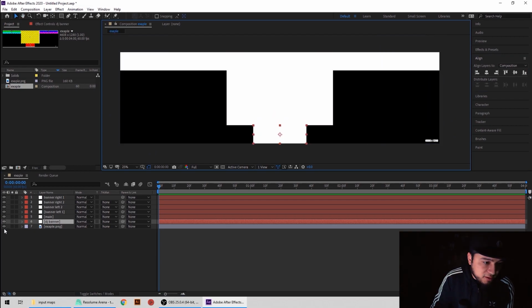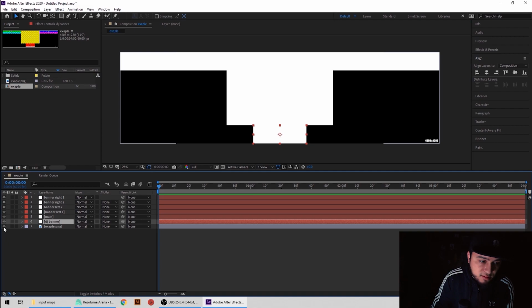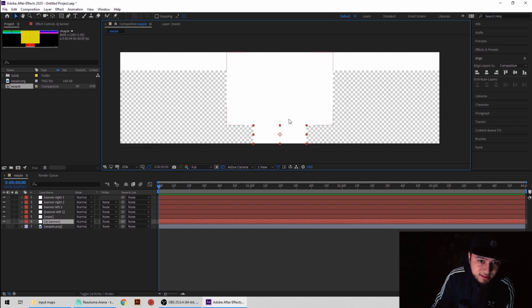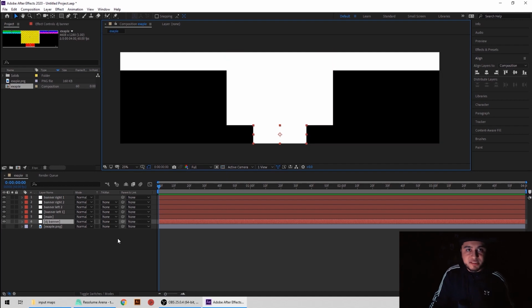All we have left to do is hide the reference image that we got from CHASER, to eliminate the input map here. And we can actually see the alpha channel here. The alpha channel is like the transparency channel.